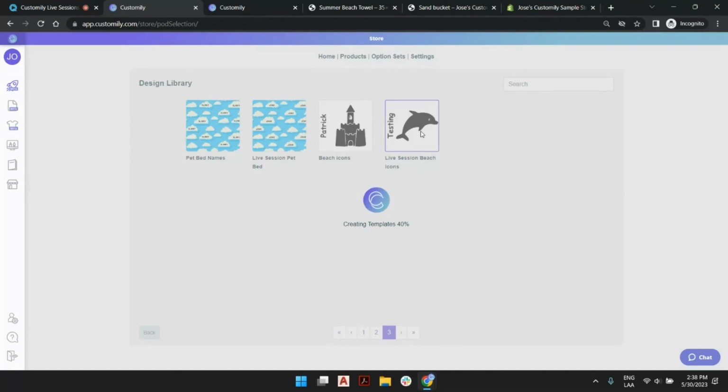What's happening here? Customily is combining your product base and your design. It's creating a brand new product in your store. That product will have a listing photo, a name, a description. Well, price will be set to 0, of course, and you will have to change that.